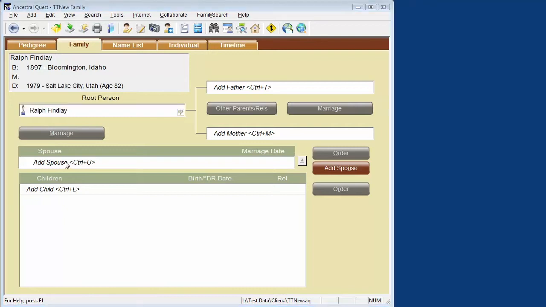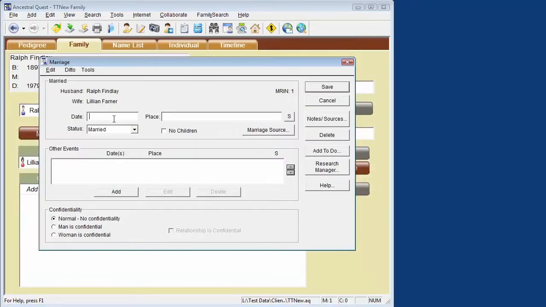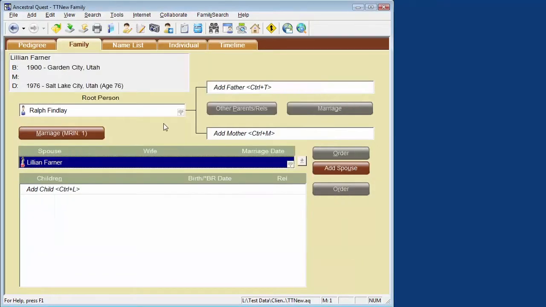My grandmother was Lillian Farner. I believe she was born about 1900 in Garden City, Utah, and I believe she died about 1976 also in Salt Lake City, Utah. I don't recall when or where they were married. With that much entered, let's start using the hints.